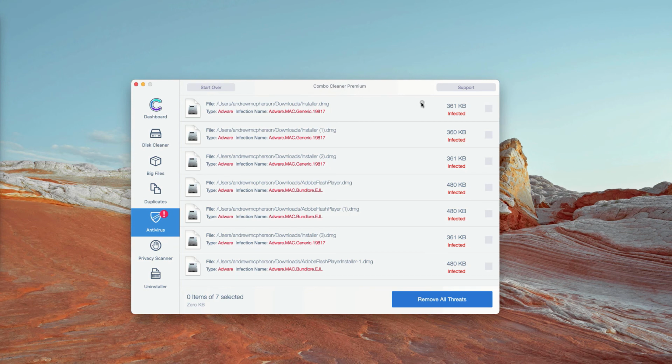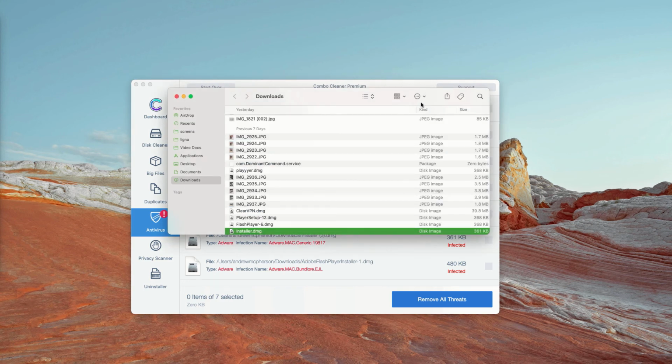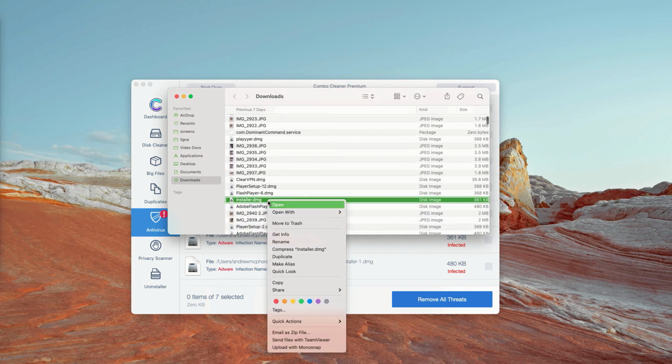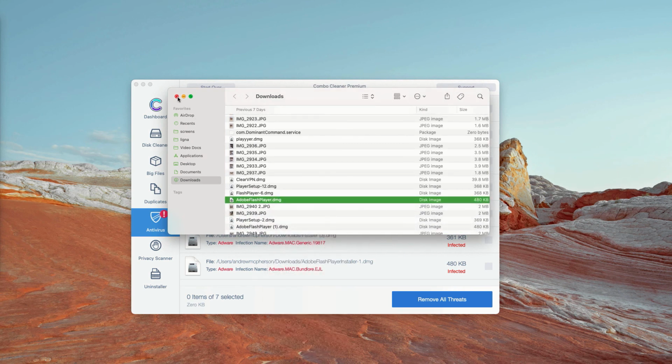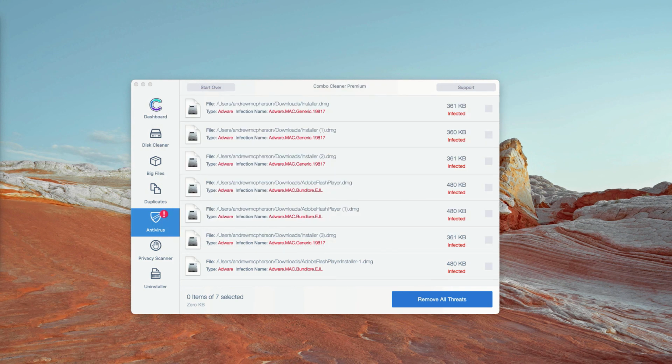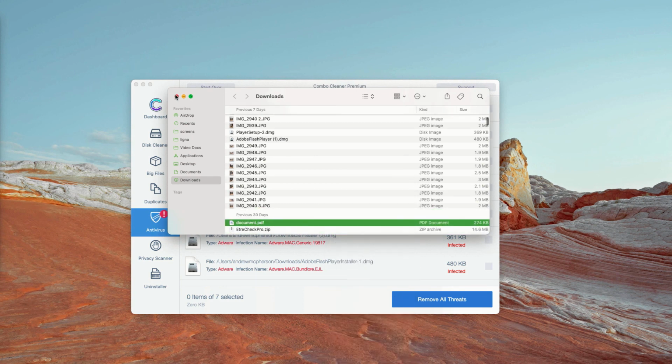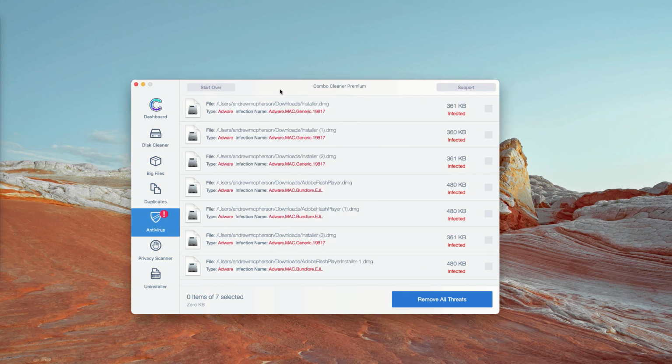As you can clearly see, you may click on this icon that says Show in Finder. And this will show you the exact location of each specific threat in Finder. You may right-click on it and move the particular item to the trash. So once again, click on this icon, remove the threat manually, and you may also consider purchasing the premium version of the program to get rid of all these threats automatically.